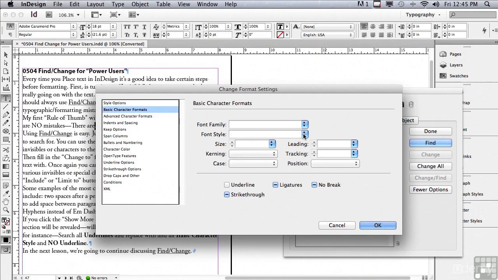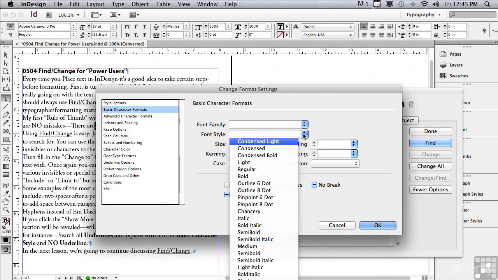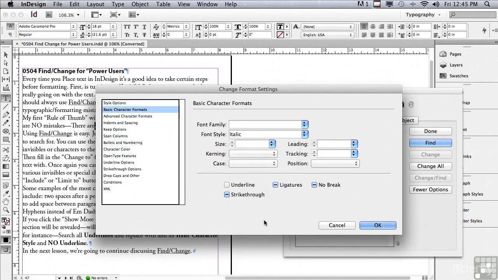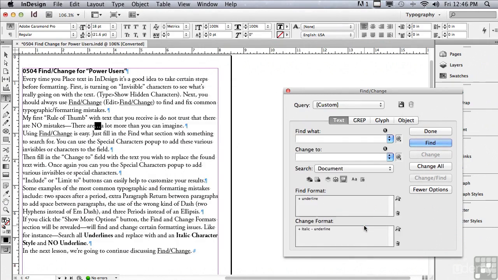So I'm going to click down on the font style. And this is all of the styles that are available from all of my different typefaces. I just want to go to italic and click OK. And let's see if it's actually working. I'm going to hit find, and it found something that's underlined. How about I hit change just to make sure it's working? And you can see it got rid of the underline and made it italic.